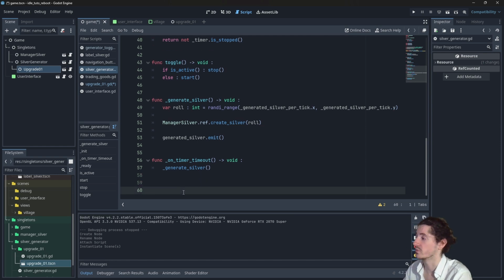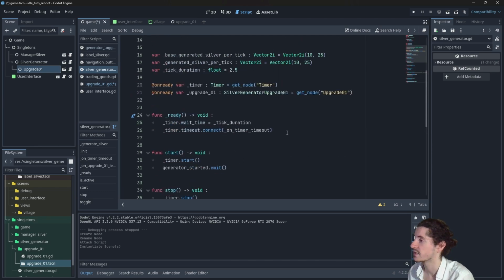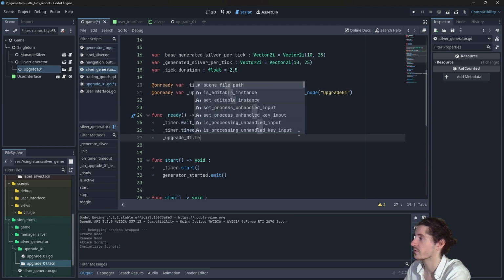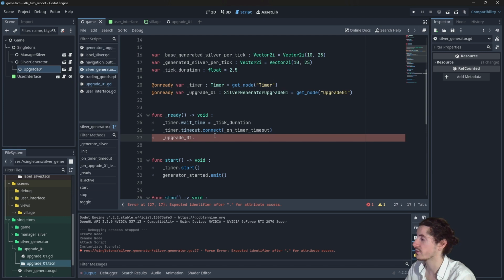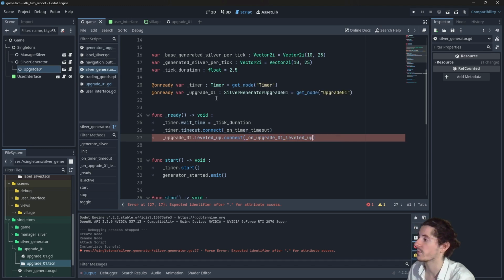So what we will do is catch when the upgrade 01 is leveling up, basically. Upgrade 01 leveled up, and we do something when that happens. So let's grab that. On ready, we want upgrade 01 dot leveled up. Looks like it is not saved. Back to the generator. We have access to level up, and we want to connect on upgrade 01 level up. Cool.